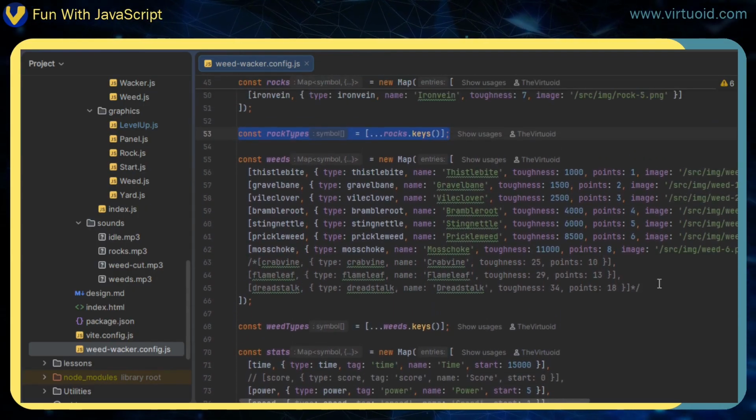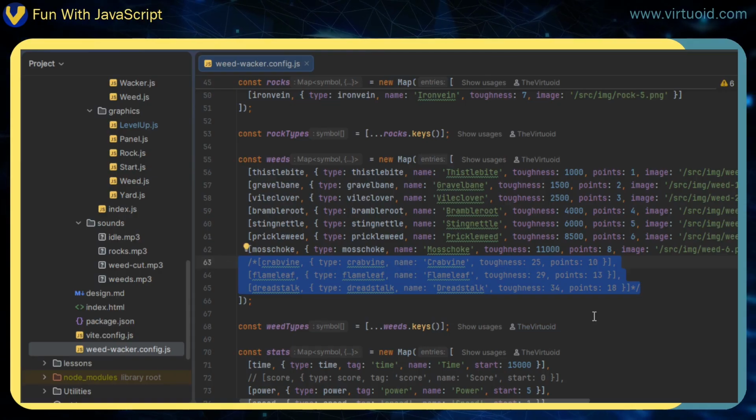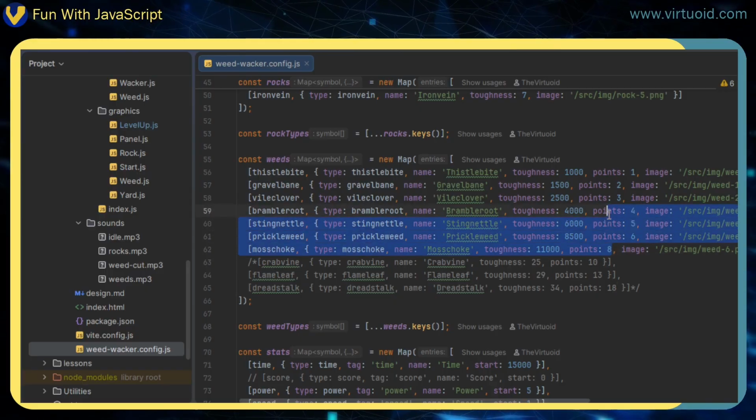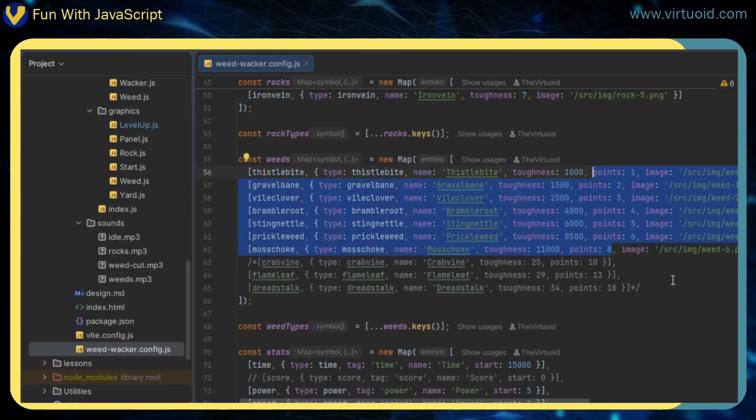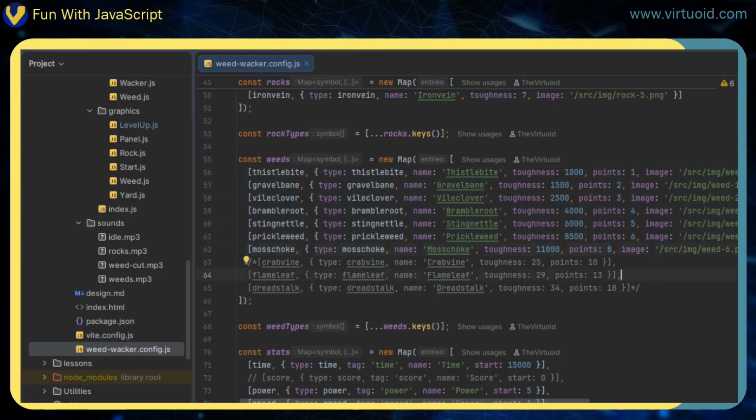Here are all the different weeds. As you can see here, I did have room for 10 different weeds, but I only programmed for 7. The toughness is how tough it is for the weed. So as we cut the weed, this tells you how many basically hit points you have for the weed. Points is something that you would get if we kept score. We do not keep score. And here are the images that are used for the different weeds.